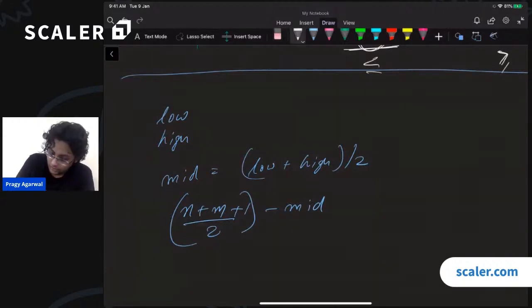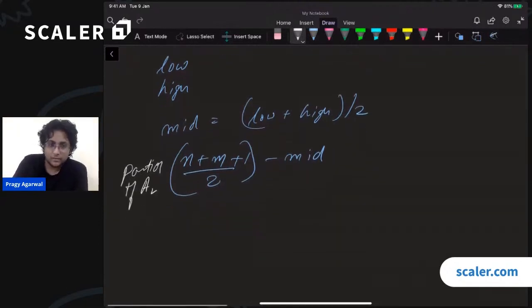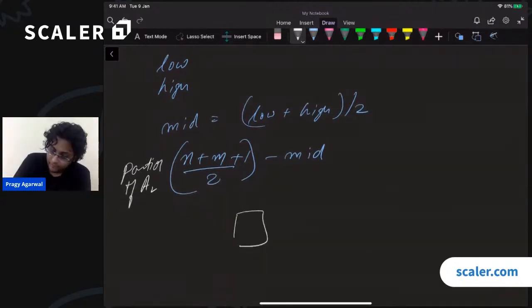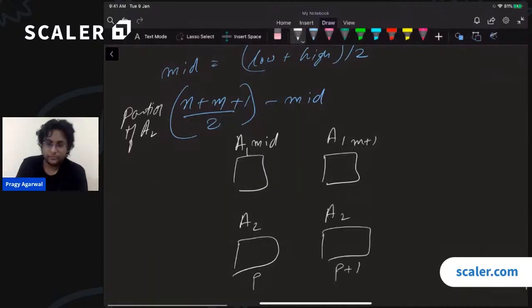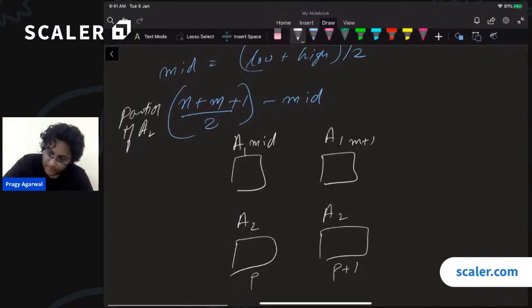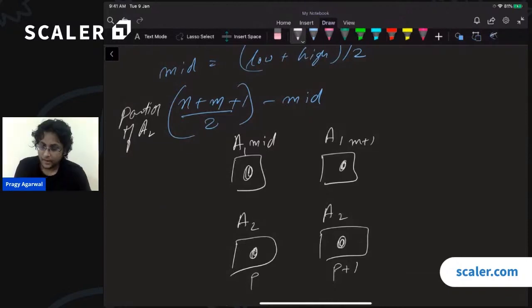This is basically the partition of A2. Now we can simply check. Now we have 4 elements. We have A1 of mid, A1 of mid plus 1, and we have A2 of partition and A2 of partition plus 1. Is that clear? We can check if this element is less than this element and this element is less than this element, then our partition is valid and we have the correct midpoint.